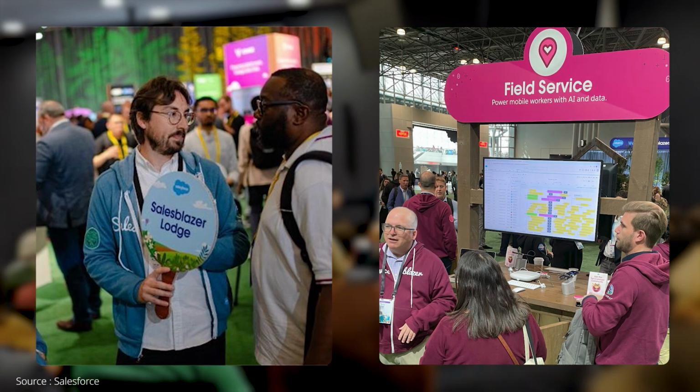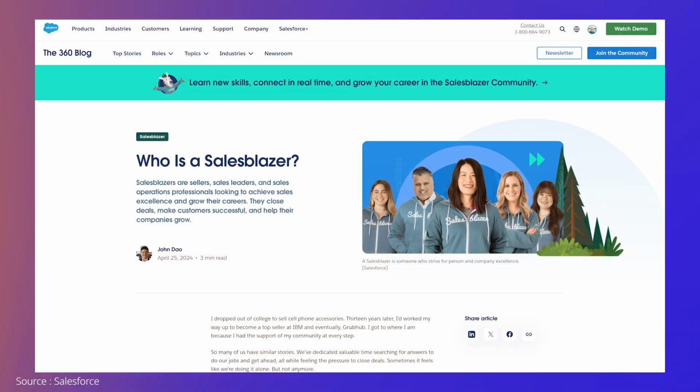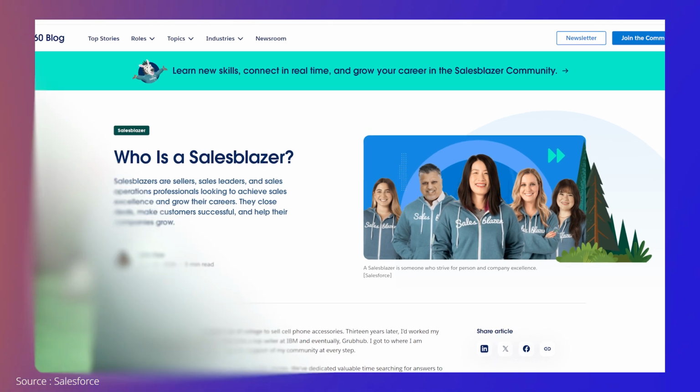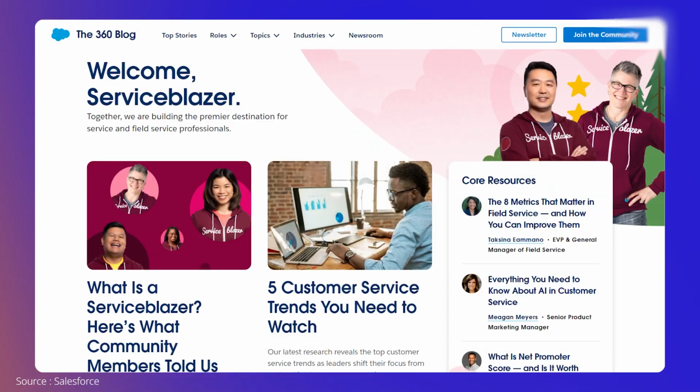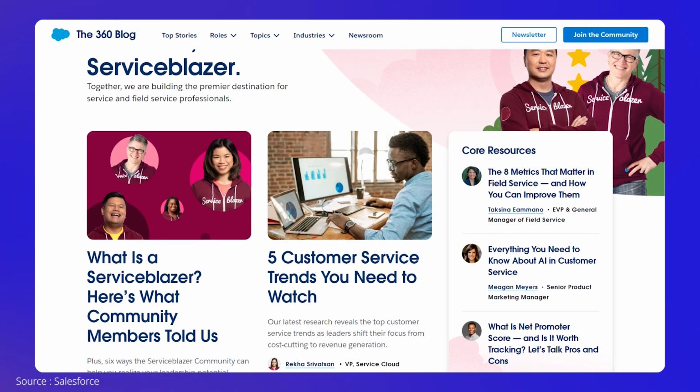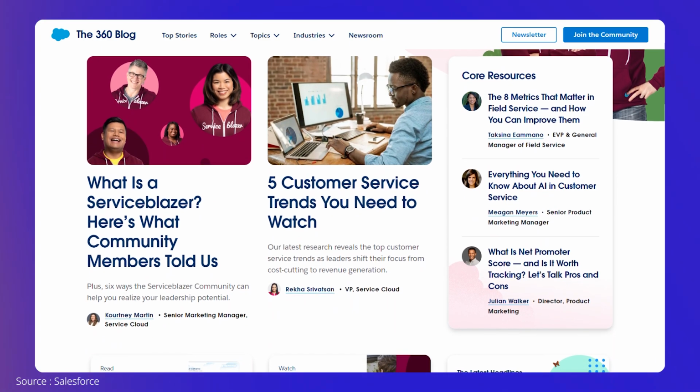There was a lot of excitement surrounding the SalesBlazer and ServiceBlazer programs at the event. Salesforce's SalesBlazer community, a rapidly expanding network of sales professionals, now offers real-time collaboration via Slack. Additionally, the CRM giant launched a premier destination for service and field service professionals called ServiceBlazer.com. Both platforms allow members to stay informed about the latest trends, network based on roles, and grow in their careers.